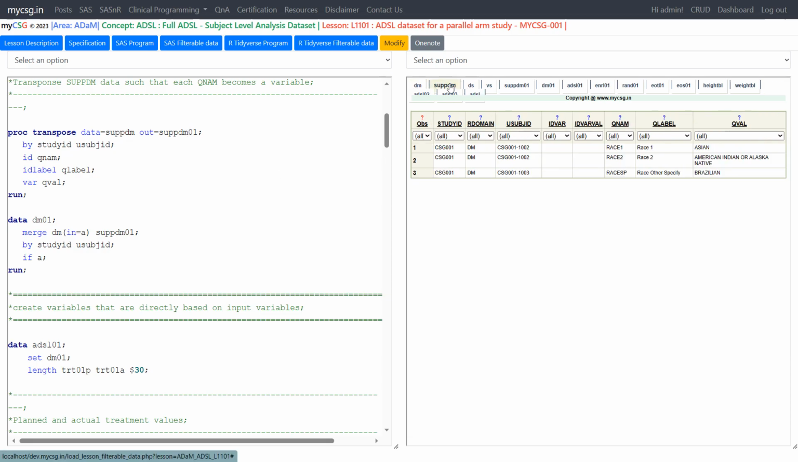So let me quickly open the subdm dataset. Here we have information for RACE1, RACE2, and RACESP, and this information is present as rows. For subject 1002, RACE1 and RACE2 are both populated, with the values Asian and American Indian or Alaskan Native. But we want RACE1 and RACE2 to appear as columns in our ADSL. For that reason, we need to transpose this structure. At the time of transpose, we need variables named RACE1 and RACE2, and at the same time we want to fetch the labels associated with those variables, which are present in QLABEL.